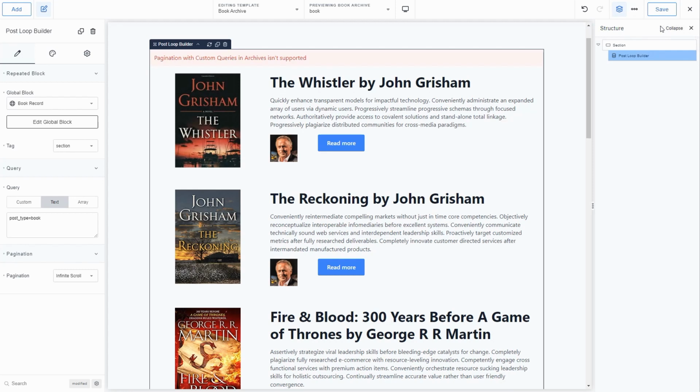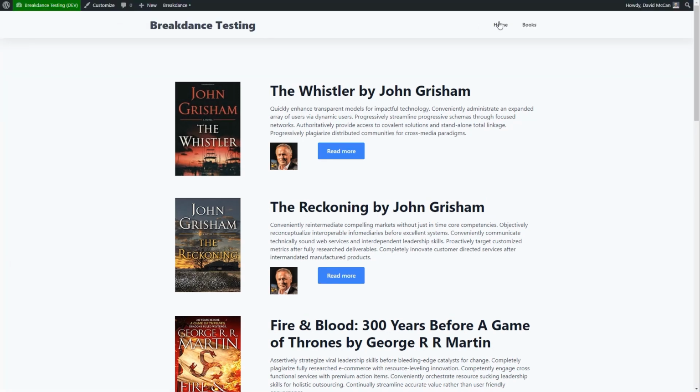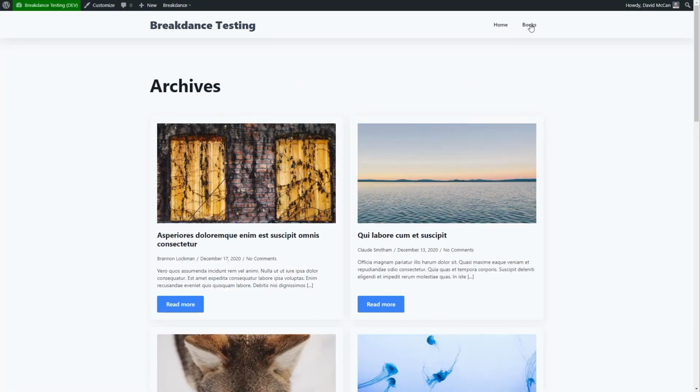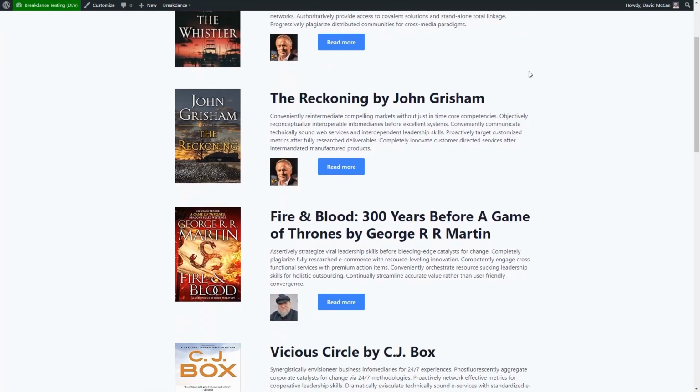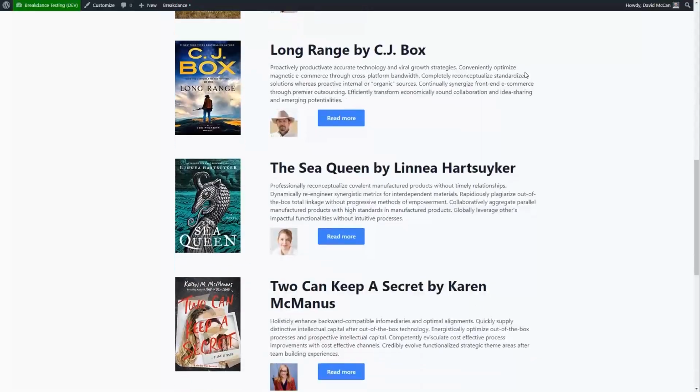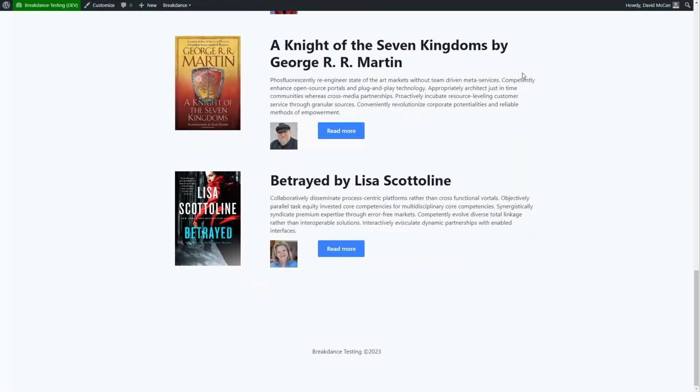Go to the front end. Let's go home. And now books. So it's looking okay. There's 1, 2, 3, 4, 5, 6, 7, 8, 9. 9 records and no way to get the other ones. Okay, so this one's going to require a look at a video. So I'm going to pause the recording and go watch a video or search for the answer.